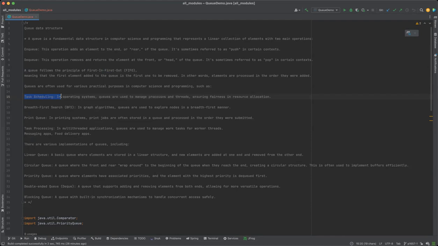There are different implementations of queue. Linear queue is the basic one. In a linear queue, as we were discussing so far, new elements are added at the end, and removal happens from the beginning of the queue. Circular queue is used for buffering, wherein the last element has a pointer to the first one again. That way, they form a circular structure.